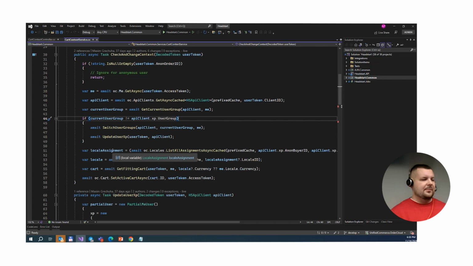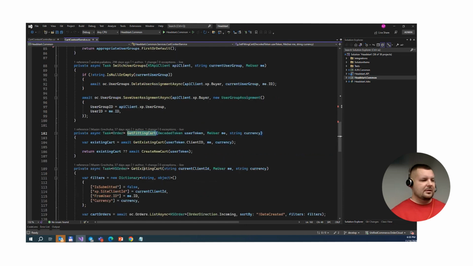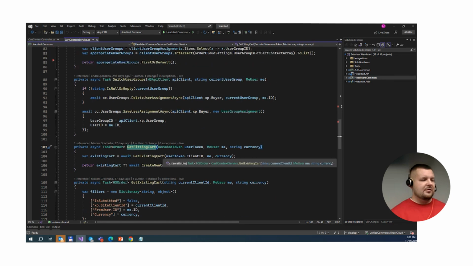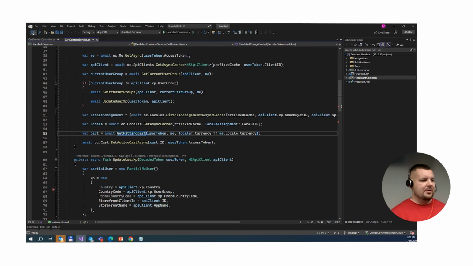checking local assignment, getting locale and fitting our cart. So checking if the customer already has a cart created in this specific currency for our storefront. If not, we are just simply creating a new cart.